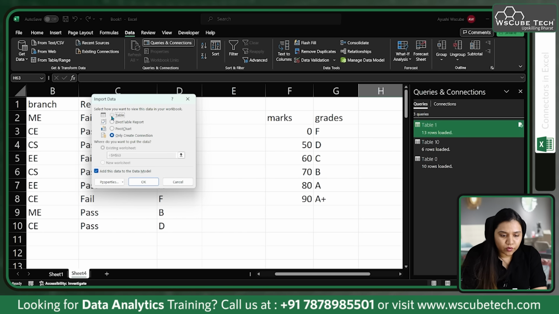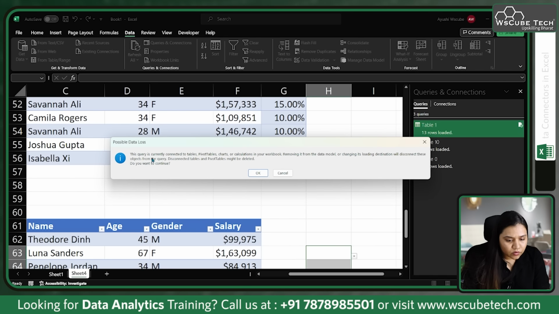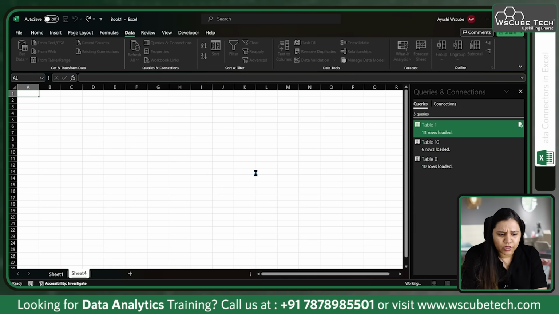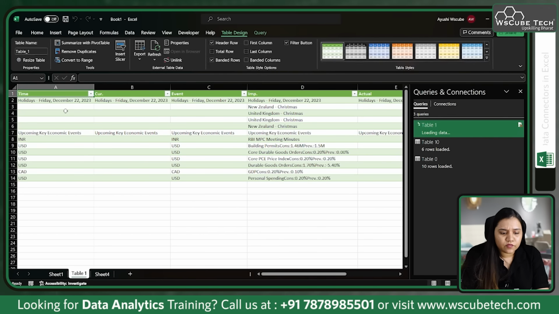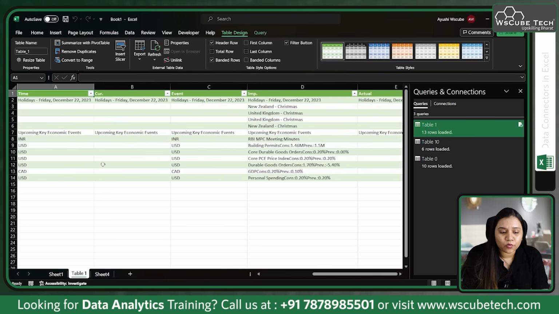Create a new connection? No, I want this in the format of a table. Where do I want it, in the existing worksheet or in a new worksheet? I do not want to add this to a data model, and click on OK. It says the query is currently connected to tables, pivot tables, charts, or a calculation in the workbook; removing it from the data model, changing its load will... okay, do you want to continue? Yes, I do want to continue. And you will see within a few seconds, whatever data was there in that particular table will be loaded over here. This is how you can get data from the web.